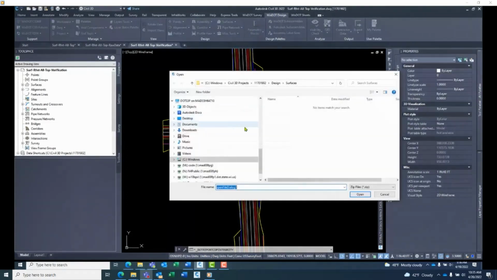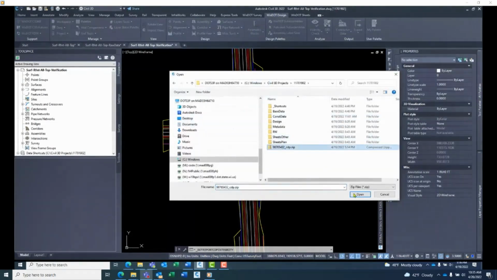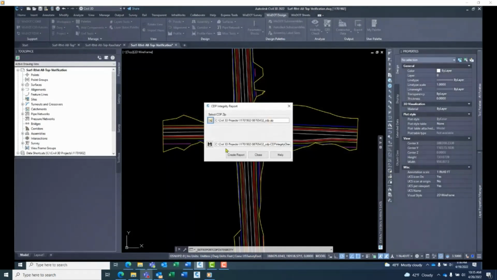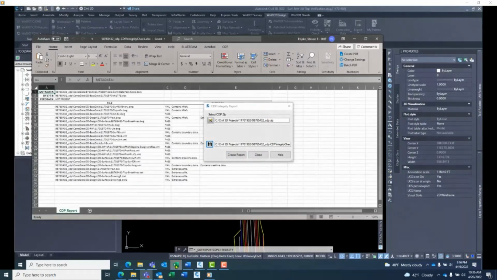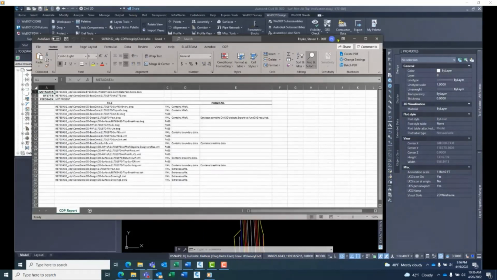We'll select the zip file that was just created, and it automatically puts in the same path for where the report will be saved. So I'll create a report. It's an Excel file. It reads all the information within the zip file, builds that report, and opens the Excel file. I can close the dialog box.